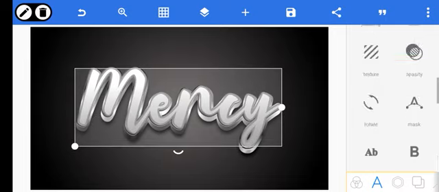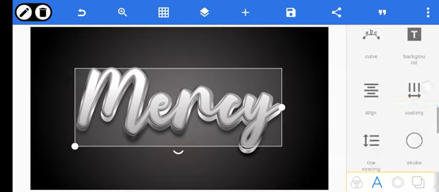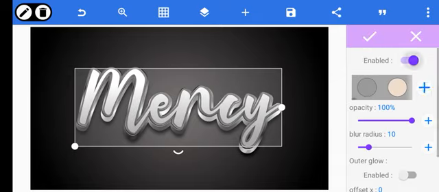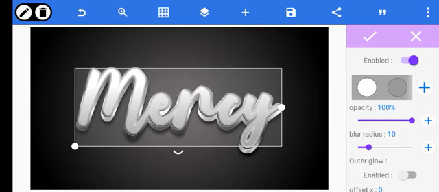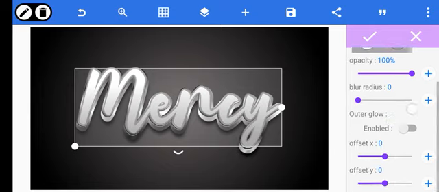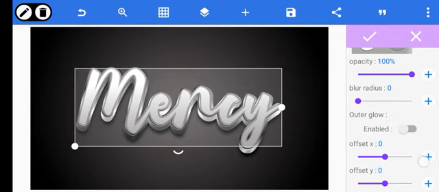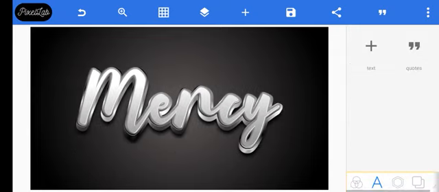Now, before we go, we're just going to go back to our shadow. Turn on our shadow. This time around, we're going to tap on the plus icon. We're going to tap on one. So we have one. Yeah. So after doing that, reduce the blur radius to 0, and offset x by +2 and offset y by +1. Okay, so that is it.